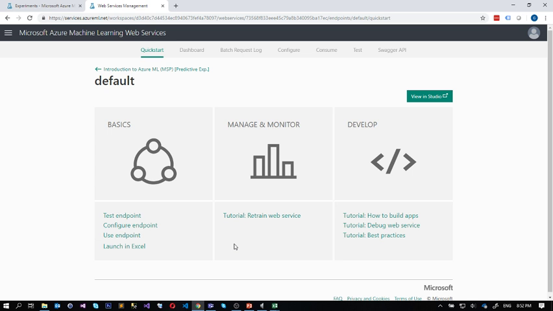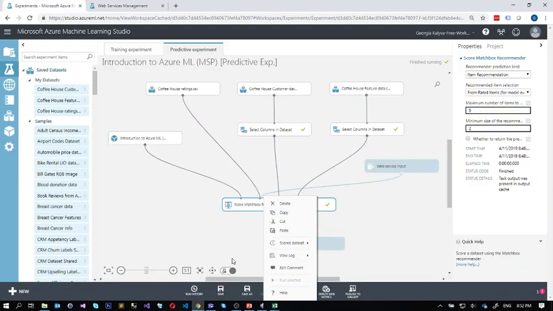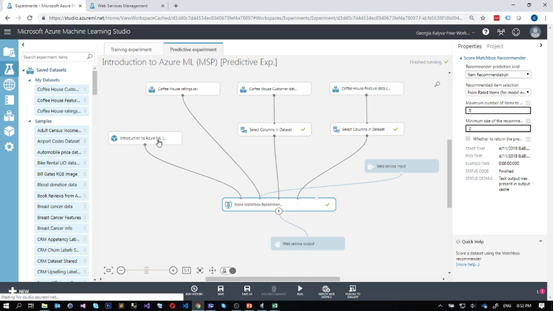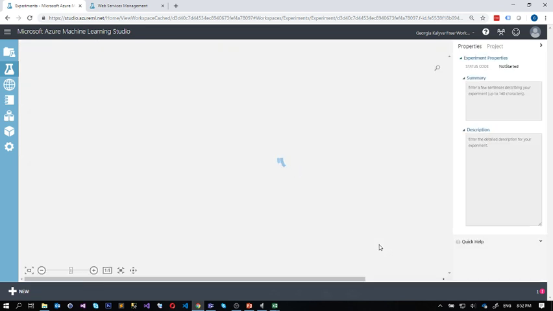So this is it for today. We have seen a very brief overview of Azure Machine Learning. We have built a simple recommender that recommends coffee houses based on the user features and characteristics.